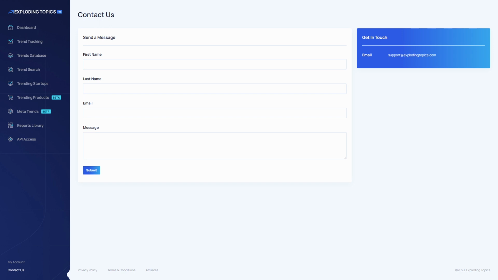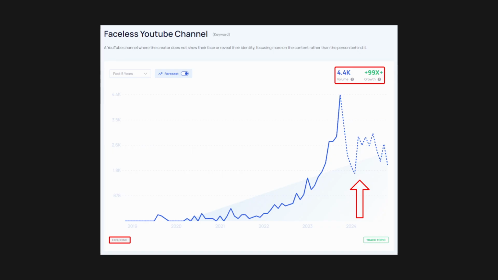So we've just explored all Exploding Topics Pro features. This is quite the advanced trend analysis software. There's not a lot like it in the market, especially when it comes to predictive metrics for upcoming and growing topics. And it can help you stay ahead and make data-driven decisions.